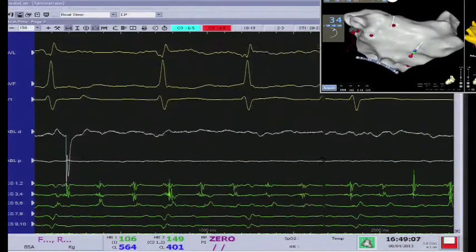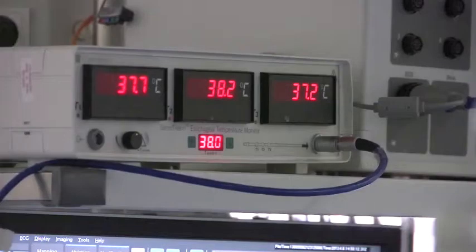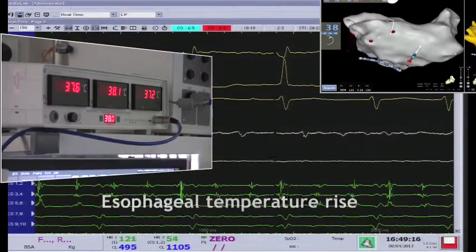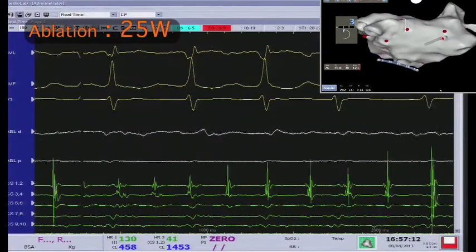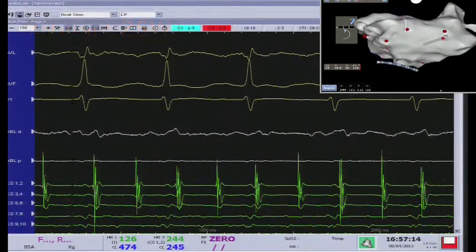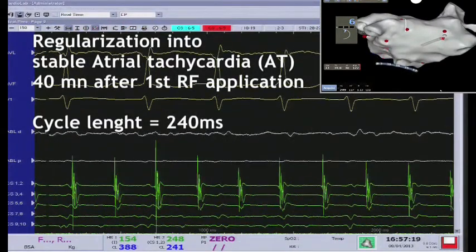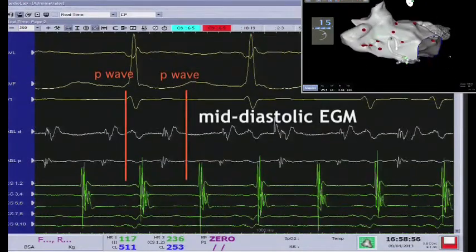Okay. So the esophageal temperature is increasing, so I stop my application on the posterior wall. So AFib is now well organized into atrial tachycardia. You can see here a mid-diastolic electrogram between atrial tachycardia P waves corresponding to the electrical isthmus of this localized reentry.